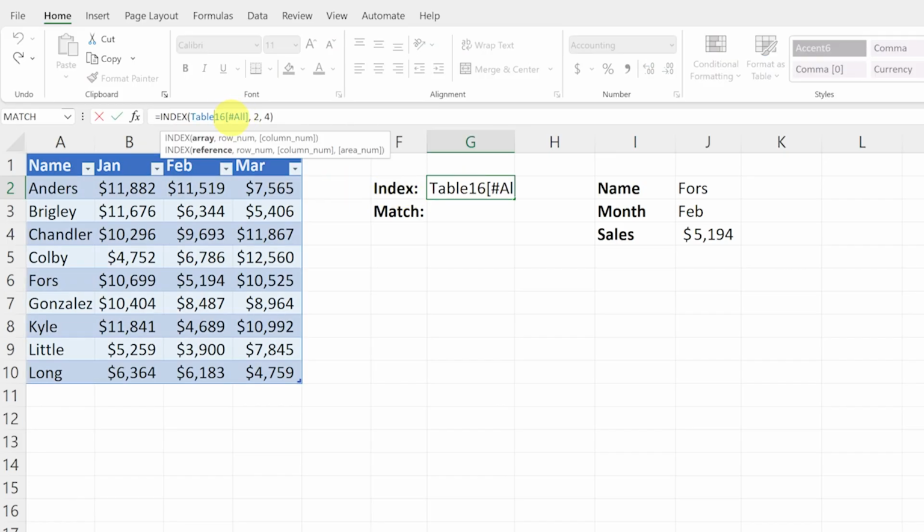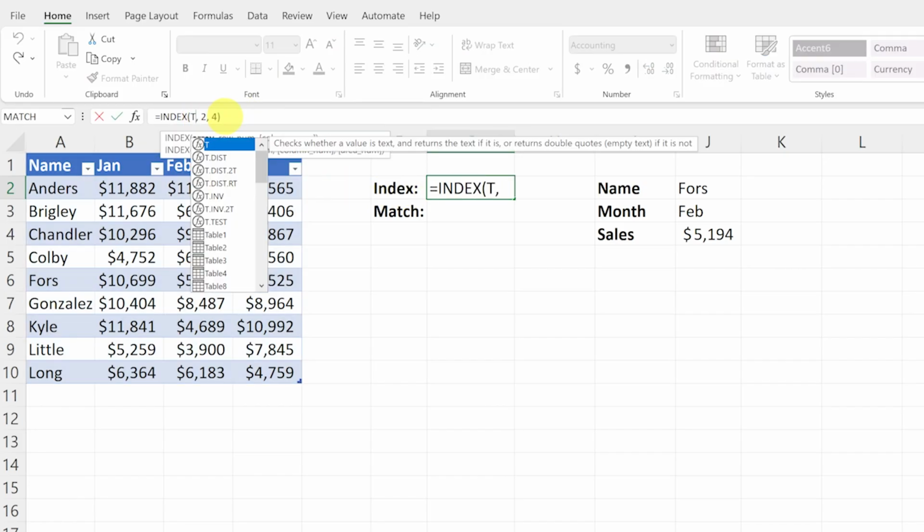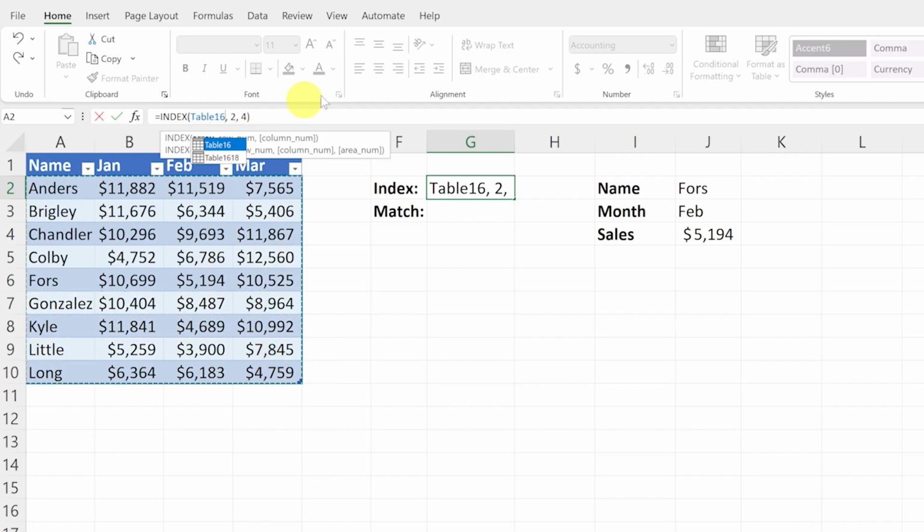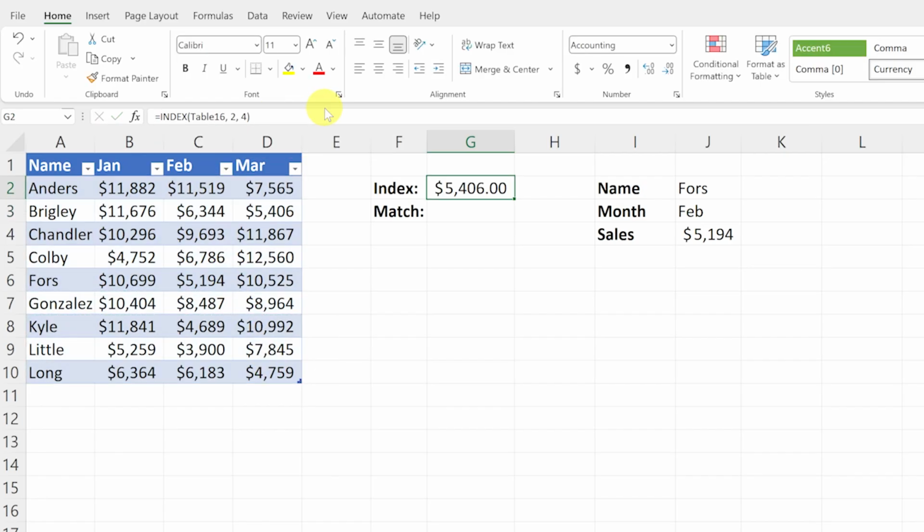Maybe in this case I don't want all of that, so I'm going to adjust this so that it's just the values in the table, just the data. In that case, 2, 4 will give us 5,406, because instead we're starting from this number 2 here, so 1, 2 down, and then 1, 2, 3, 4 across. Gives us 5,406. Next up, we have MATCH.